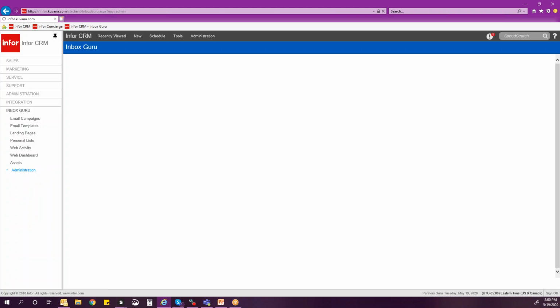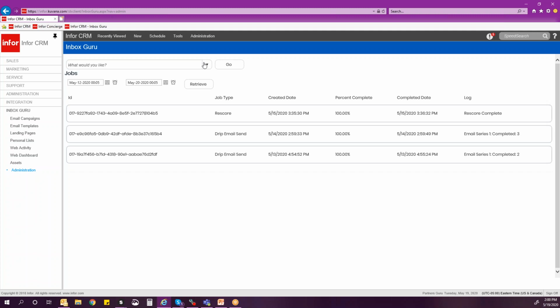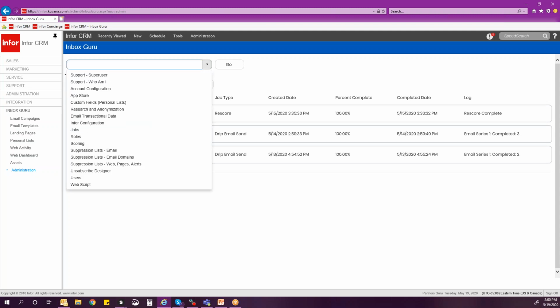And something else quickly that I was going to point out. You have in here several administrative actions you can do. One that is great is the unsubscribe designer. A lot of companies have specific messaging that they need or want to say when someone clicks on it, so you can do that here. I know that's asked of me a lot.